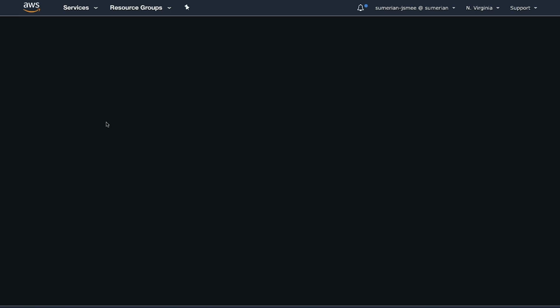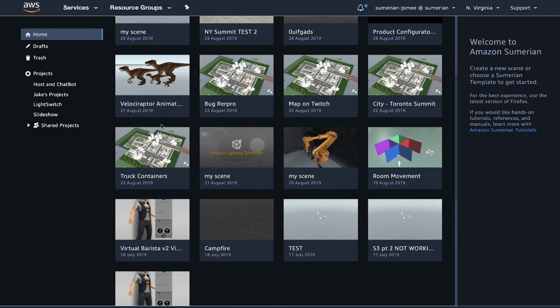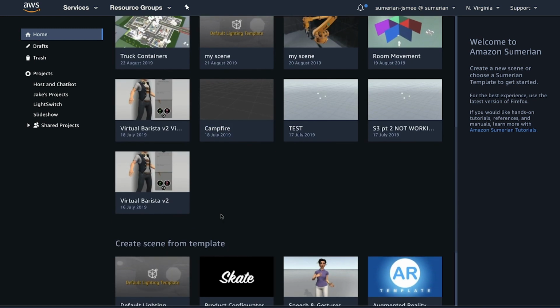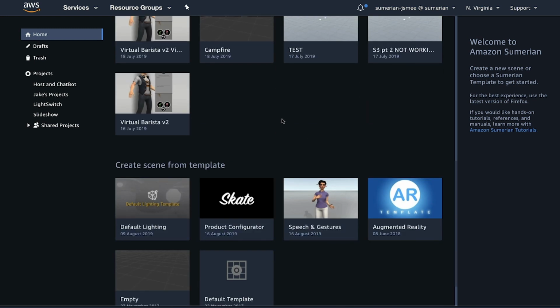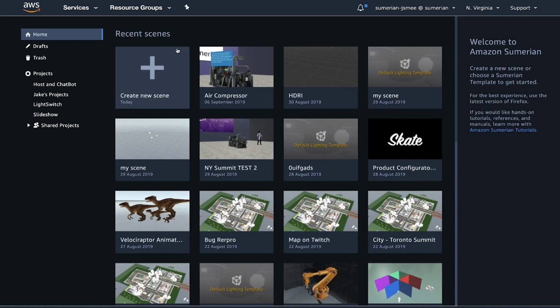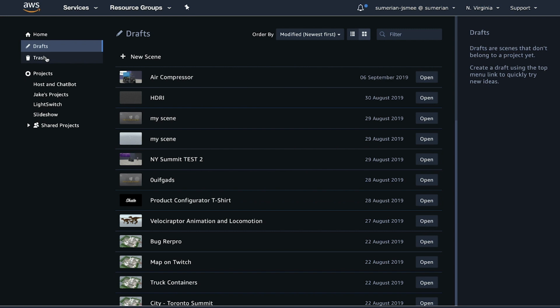All right, so from the AWS console, this is going to take us into the dashboard. If you're brand new to Sumerian, this will look a little bit different because you won't have any previously created scenes. There are some templates down here, and there are several different things we can use. You have your drafts, which you click on, and it lists all the different drafts. Trash, of course, holds things that you've deleted. Projects are really groups of scenes, and shared projects are projects and scenes that are shared within IAM accounts.